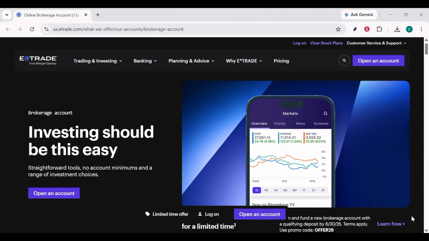This quick guide will show you exactly how to deposit money into your Etrade account. Whether you're using the website or the mobile app, I'll make sure you know exactly what to do every step of the way. Let's get started.